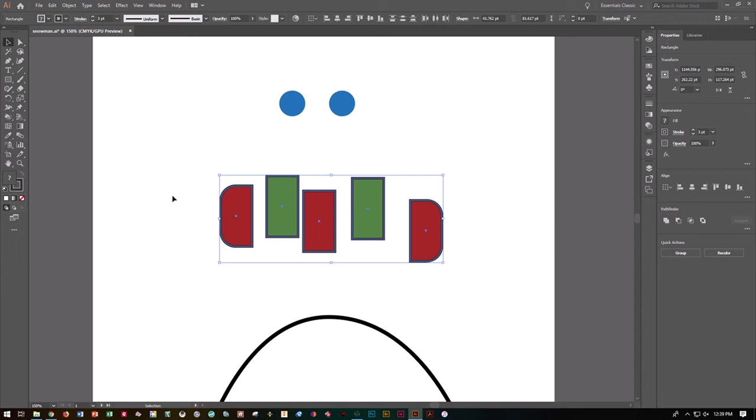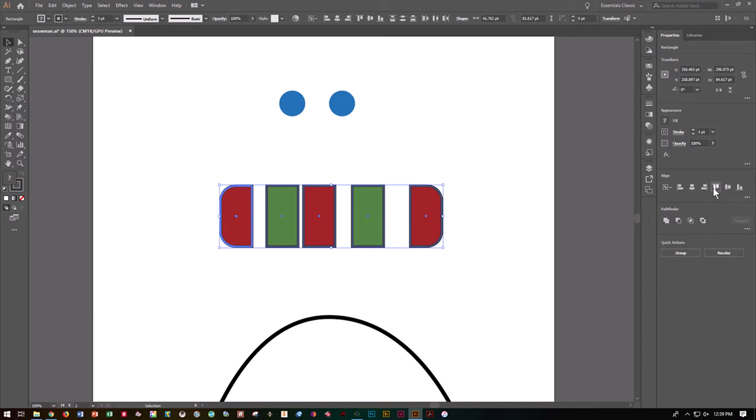We can also align to what's called a key object. So we can decide this one right here, this red one, is the one that we think is in the right place. We want everything to align to it. So we create what's called the key object. Our key object now has a dark blue line around it. So we want to hit the vertical align top so that all the tops are even. So let's go over here, vertical align top, and now they're all even with that top, which is nice.